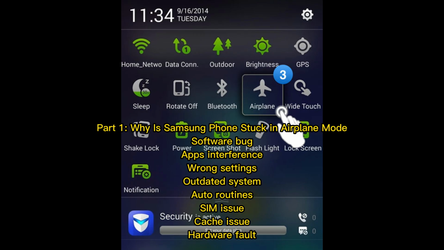Part 1. Why is Samsung phone stuck in airplane mode? Software bug, apps interference, wrong settings, outdated system, auto routines, SIM issue, cache issue, hardware fault.